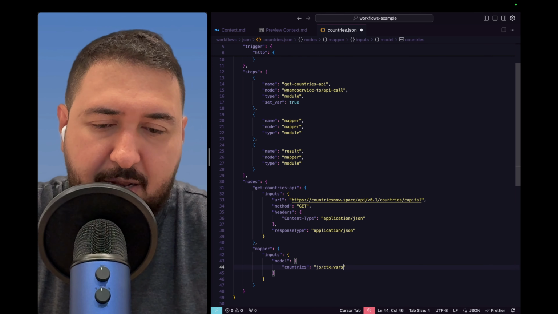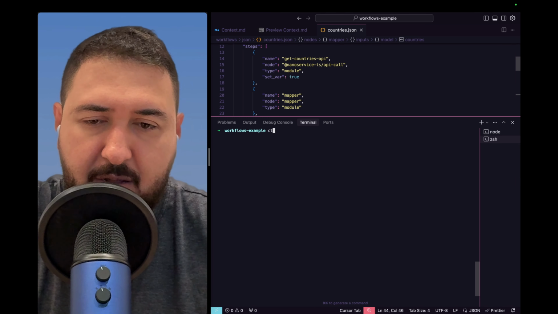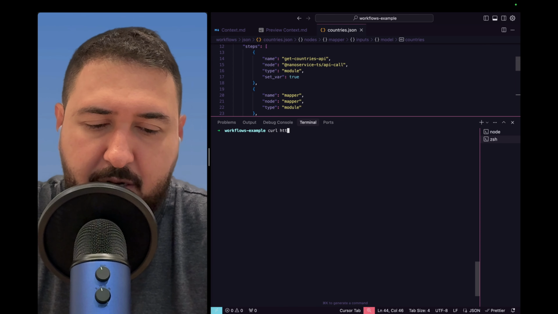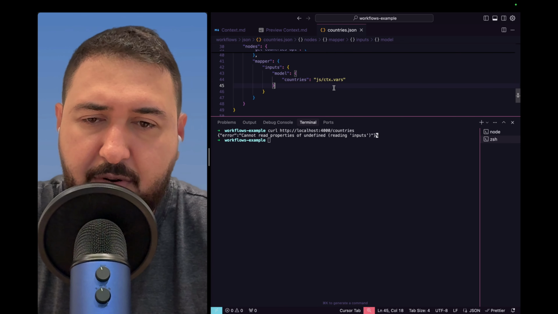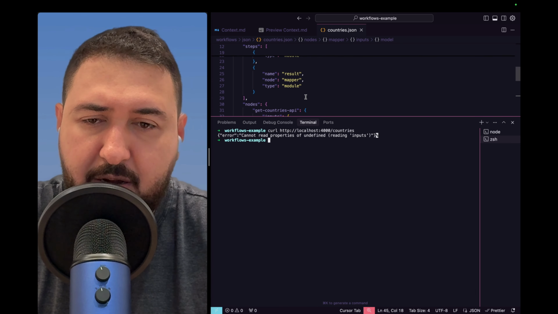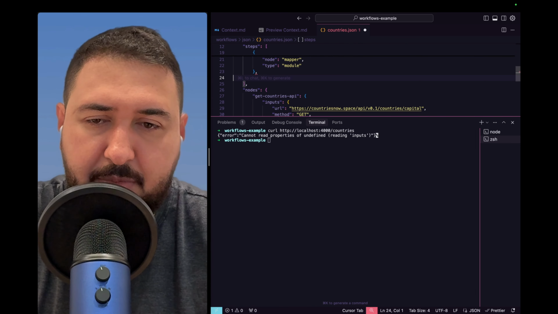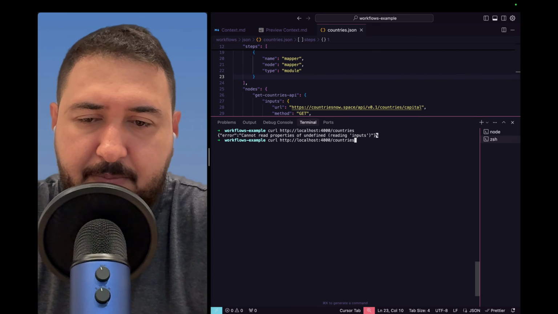If I don't pass it and I'm just basically calling this underscore HB localhost 4000 countries. As soon as I do this, it says undefined for the inputs. Let me check that real quick. Oh, because I'm passing the third one here. I'll just remove this for now, and then let's call it.